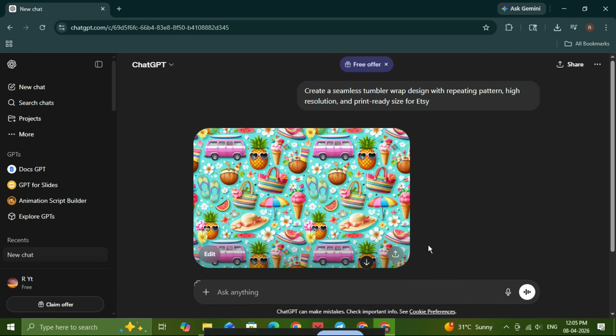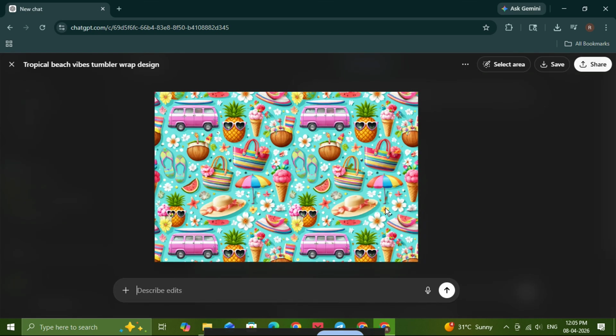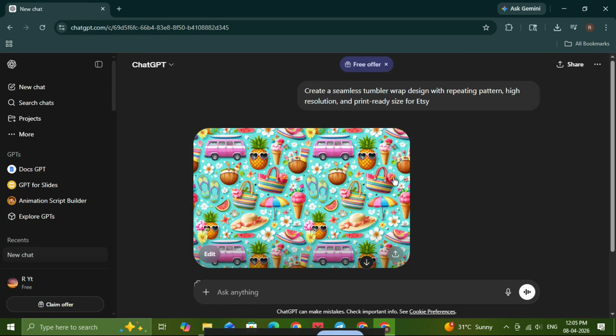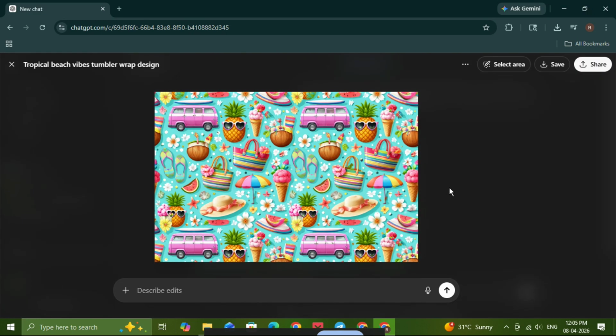Once the image is generated, download it to your device. Before uploading it anywhere, always check the seamless edges carefully. You want to make sure there are no gaps, strange breaks, or mismatched pattern lines around the edges, because a seamless wrap needs to flow continuously from one side to the other. If it looks clean and repeating properly, then you're ready for the final step.